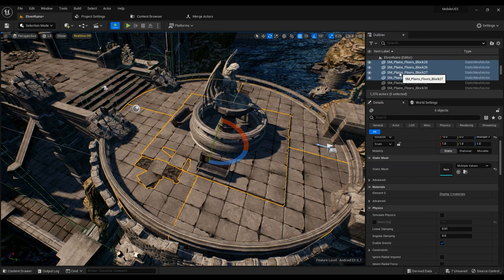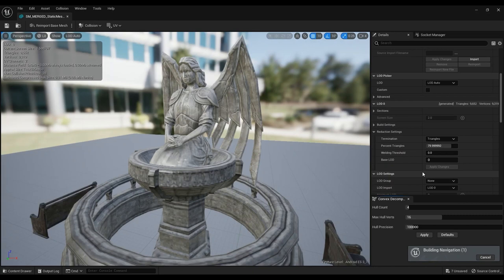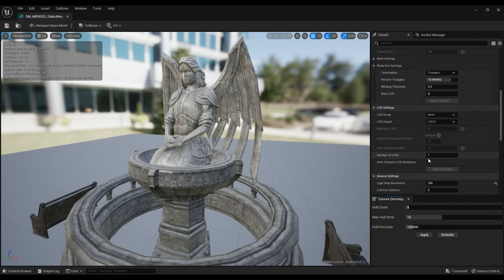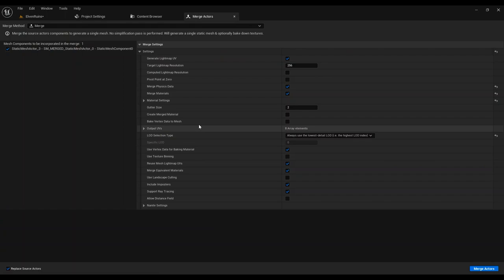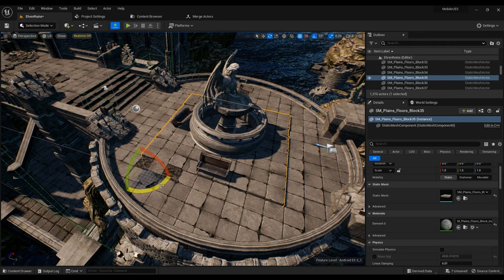For example, if you want to, you can go into this mesh, and the number of LODs when you're working on mobile should not be more than 1. So when you merge actors, if you're using the lowest detail LOD, it really doesn't differ. Let's select them all together again, since I've deselected it.